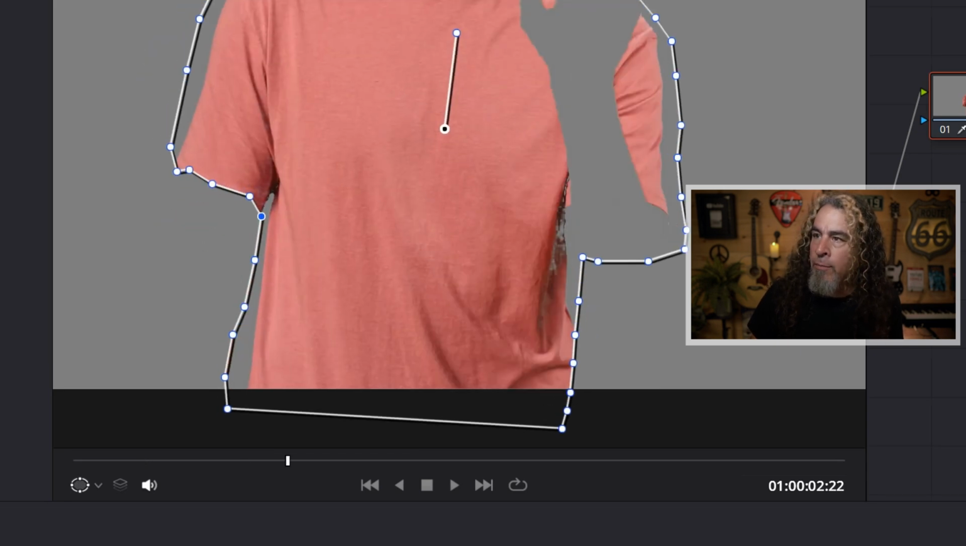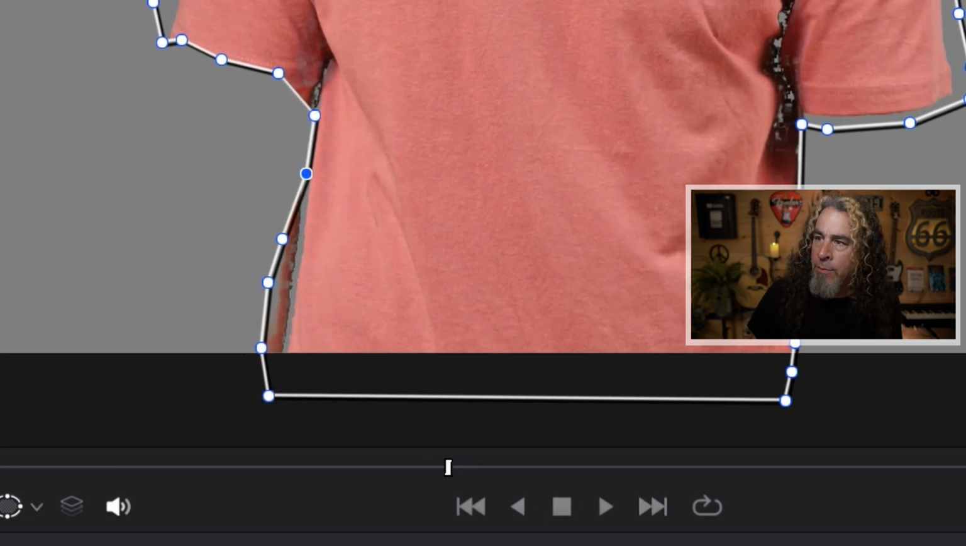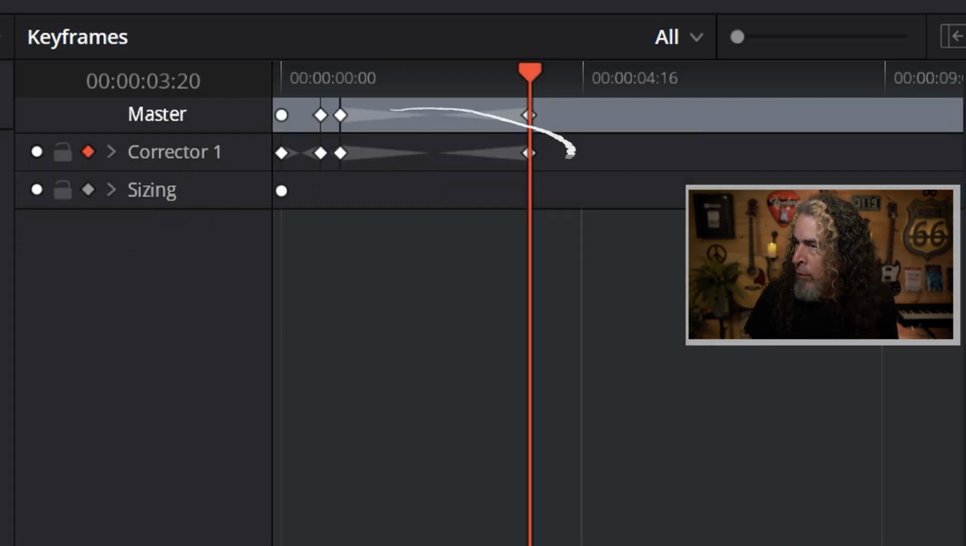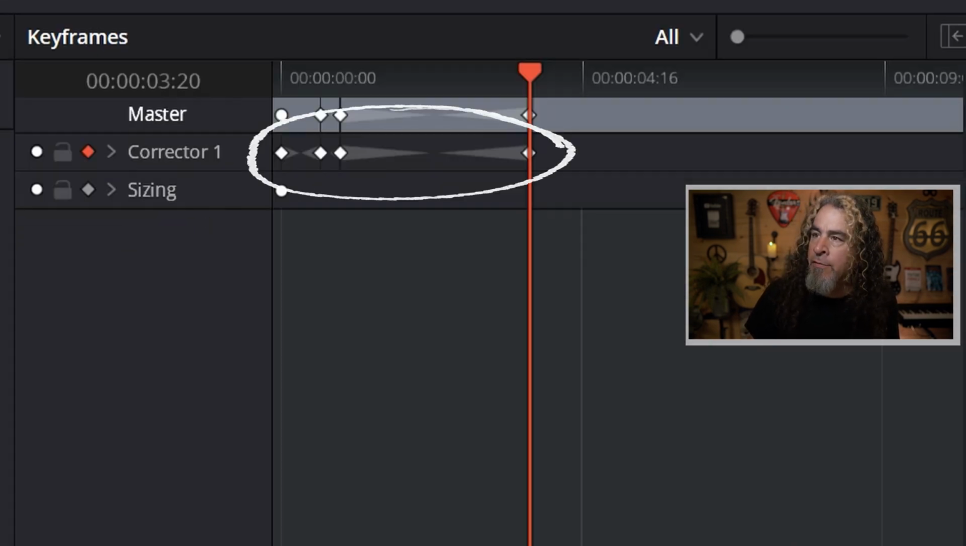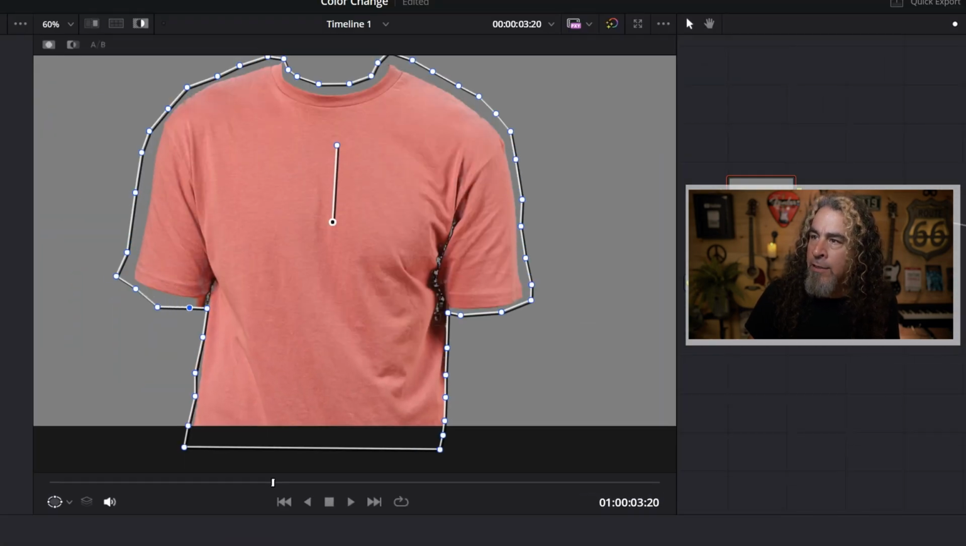I'll move forward a little bit and I can see that arm showing through here on the left. So I'm going to move some of these little mask markers over and it'll keep adding keyframes over on the right here for the placement of that mask, to make sure that the entire shirt continues to show through and not his arm.